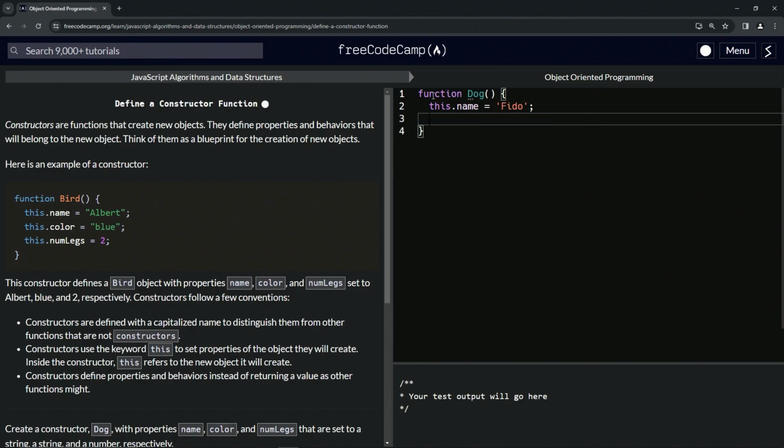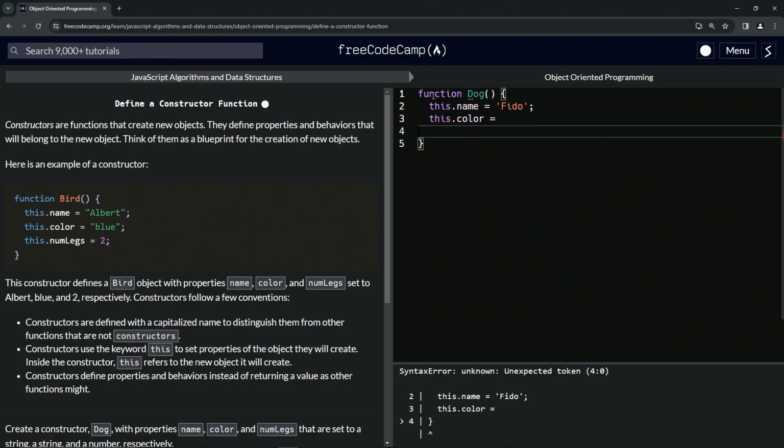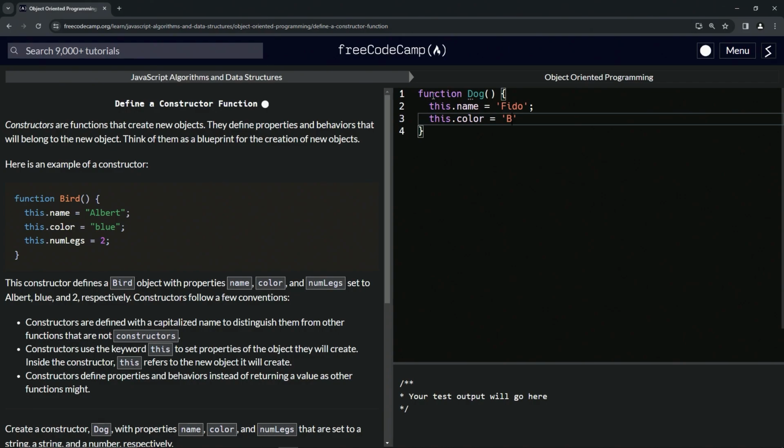Then we're going to say this.color equals, and then we'll say brown. Maybe I need my espresso. this.numLegs equals 4, like that, all right? And let's put a semicolon there too, why not?